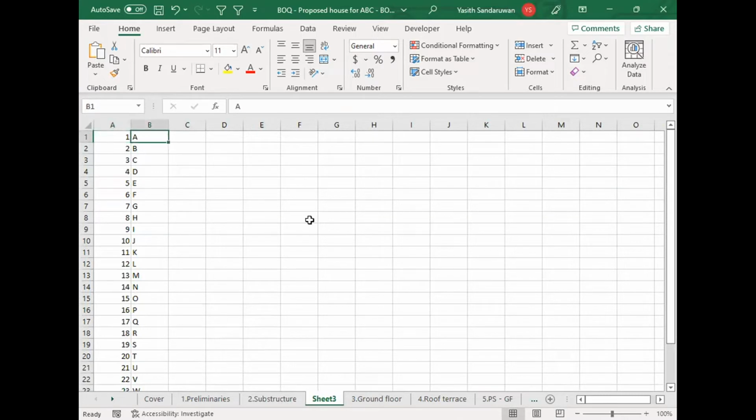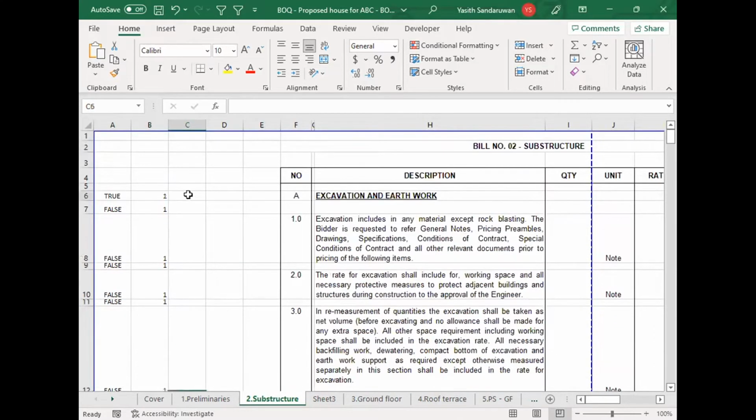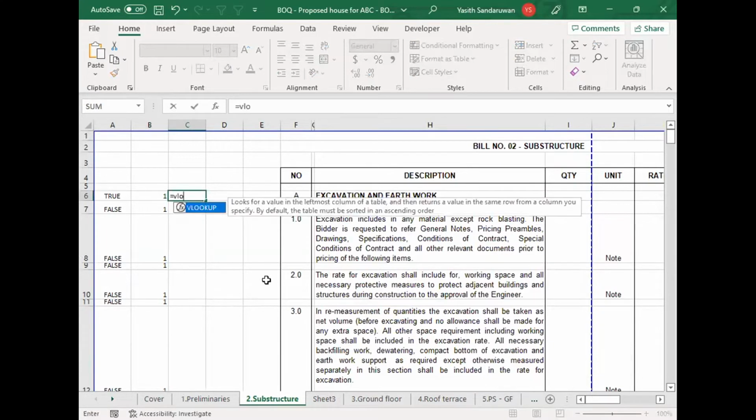A means 1, B means 2, C means 3. When there is number 3, I can get C. When there's number 4, I can get letter D, sorry, with the use of the VLOOKUP function. How to use that? Equal VLOOKUP. What is the lookup value?